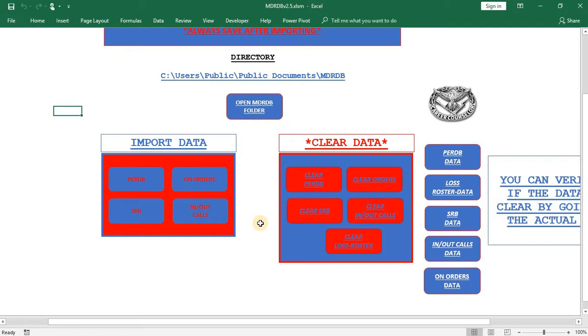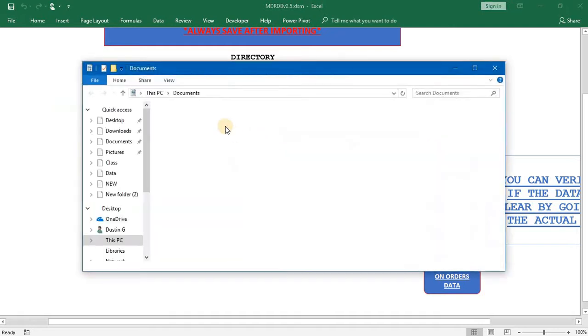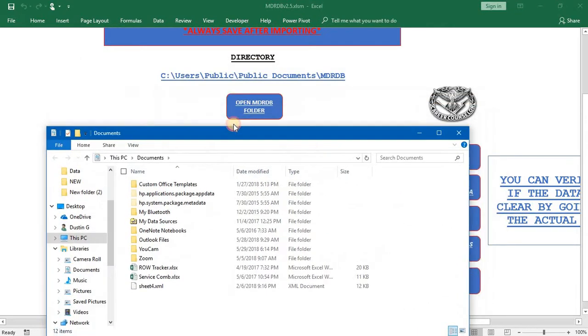The first thing we want to do once you open the database is create a folder. Now you're going to have a folder particular for this database, where the database is going to be able to import the information that you want it to. So we're going to click on this tab where it says open MDRDB folder. MDRDB stands for my data report database. So we're going to open it, and it's going to take you to this folder.